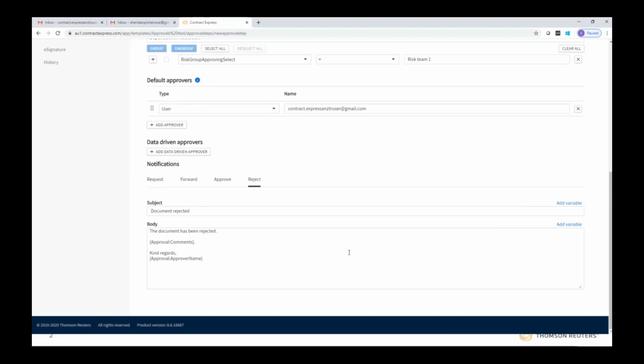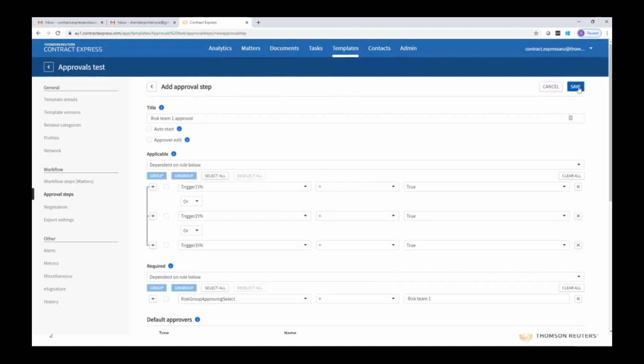Once I'm happy that my approval step is complete, I need to scroll back up to the top of the page and click the Save button. My approval step is now successfully saved and it will be applied to the next document generated by any user using this template.